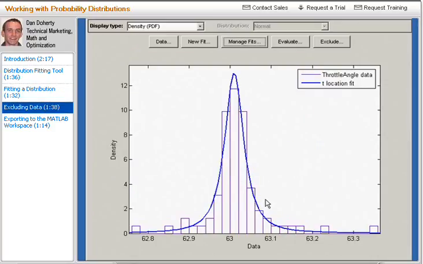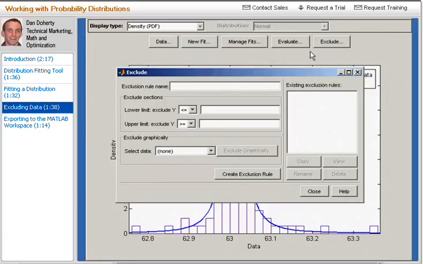Now, suppose we suspect that the outliers in our dataset result from a faulty measurement device that is used to obtain our throttle position data. We can specify portions of our dataset that we'd like to ignore using the Exclude window. We can specify these sections by setting numerical limits or via a graphical interface. We'll exclude the outliers in our throttle angle dataset graphically.